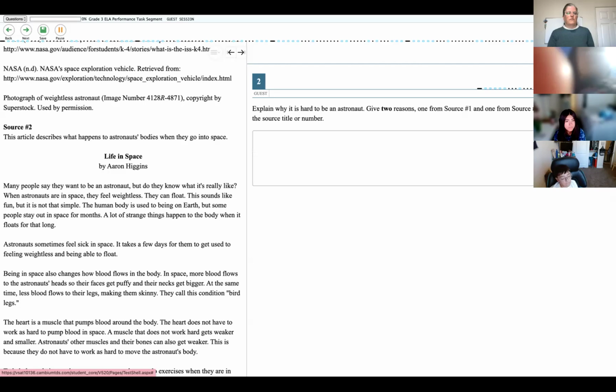I'm just going to click on number 2 over here on the right. We haven't even read anything yet. I'm just showing you the setup of the test and what you want to check first before you start reading, okay? So number 2 says, explain why it is hard to be an astronaut. Give 2 reasons, one from source number 1 and one from source number 2. For each reason, include the source title or number.